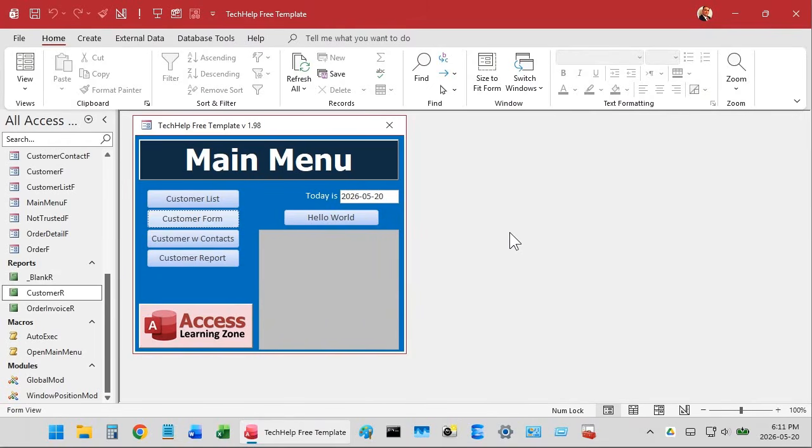So Access now lets you zoom in and out when you're working with forms, tables, and queries in Form View or Datasheet View. It doesn't work in Design View yet. This is great for readability. You can zoom in if you want a closer look at your data, or you can zoom out if you want to see more records and more controls on the screen at once.